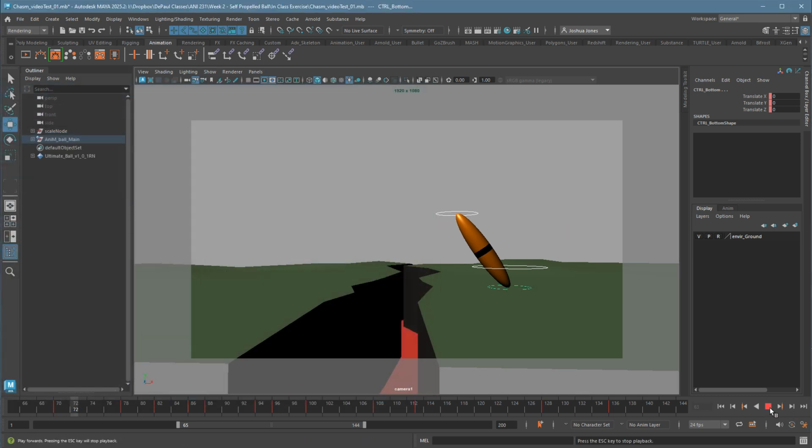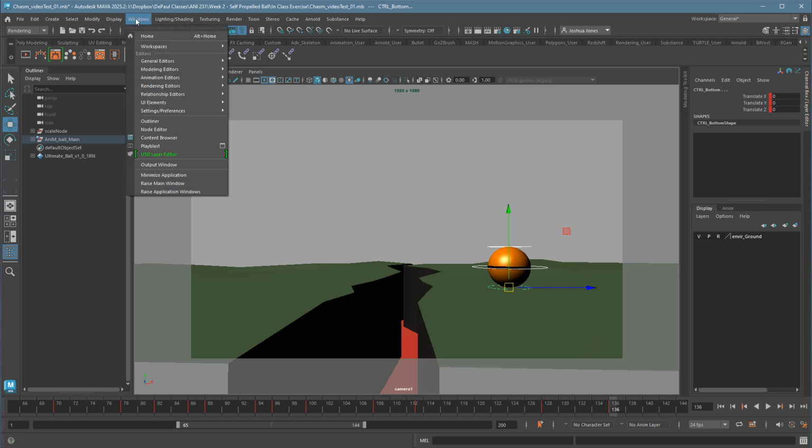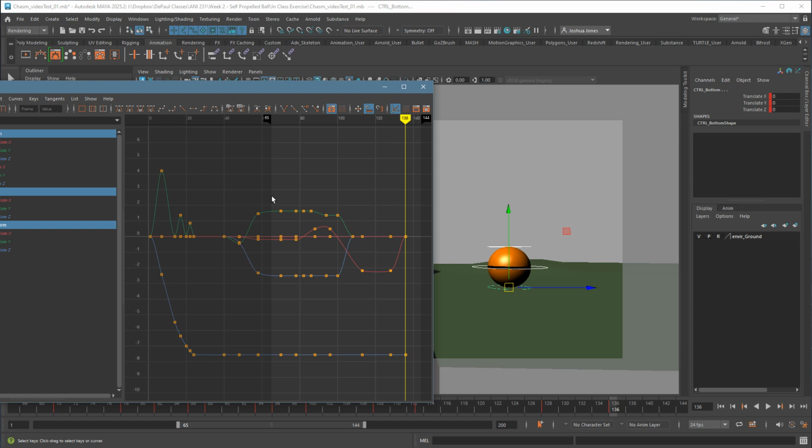Let's see what we got. Whoa, man, do I not like that. What did I do? It looks like I did something weird here. Let's do a little bit of debugging. I might have moved the wrong part. I not only moved the wrong part, if you'll notice, this key isn't keyed across everything. So when I change my timing, neither is that. What did I do?